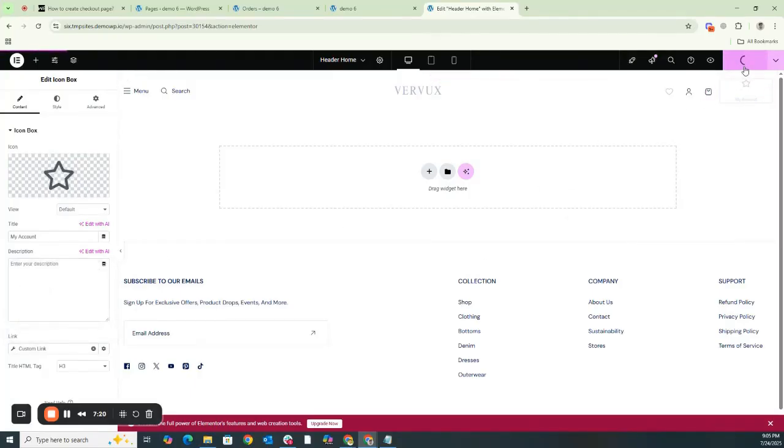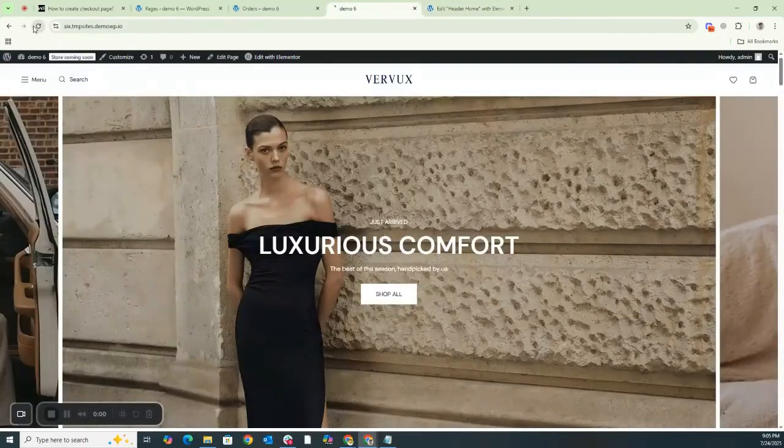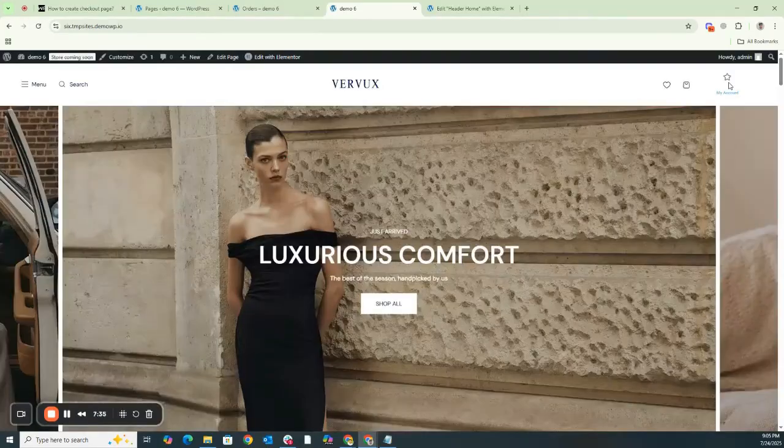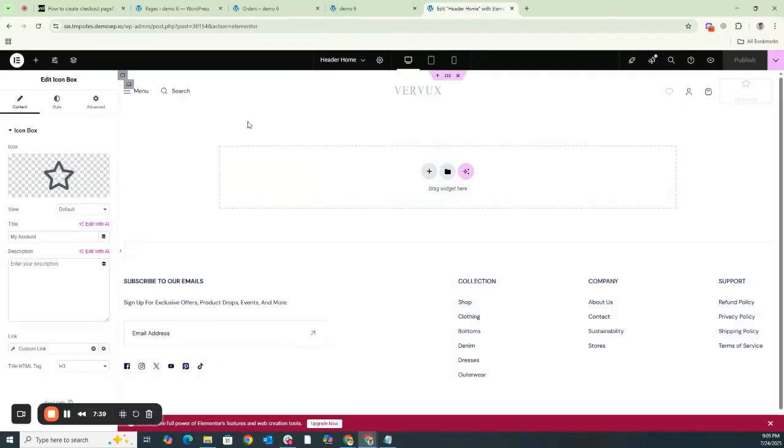Let's publish our settings. After publishing the settings, we will reload our front end. The changes we made will be reflected here on this page. Now we have the My Account button appearing here. You can design it however you like according to your preference.